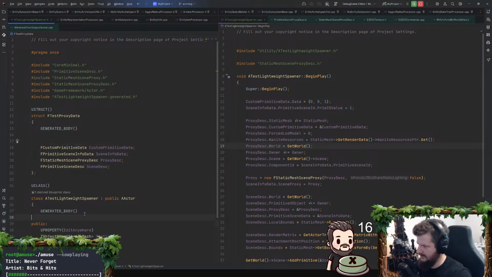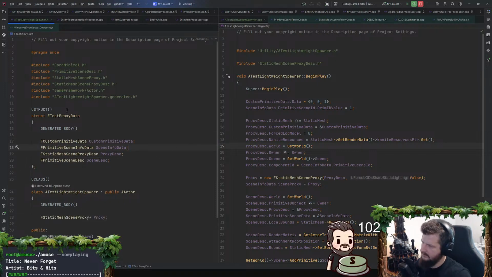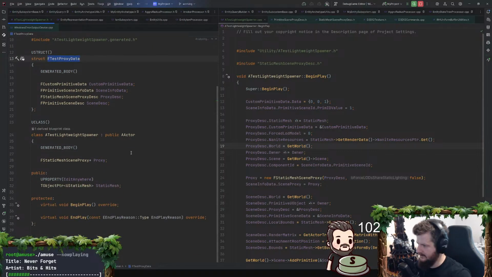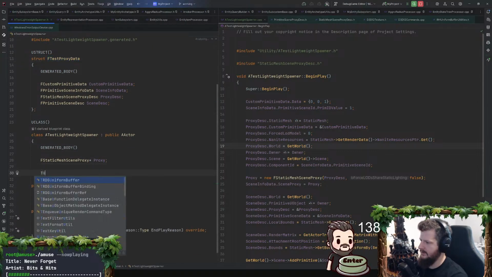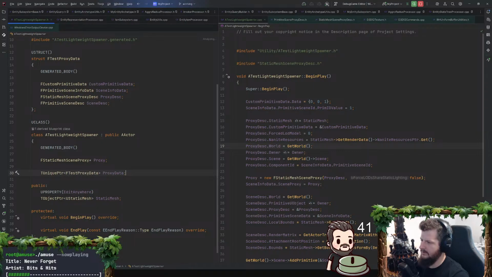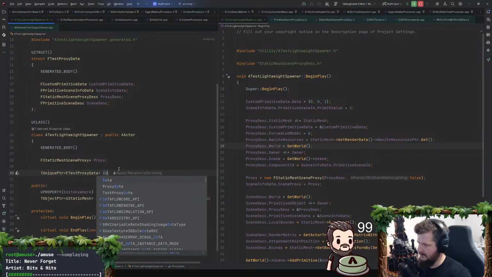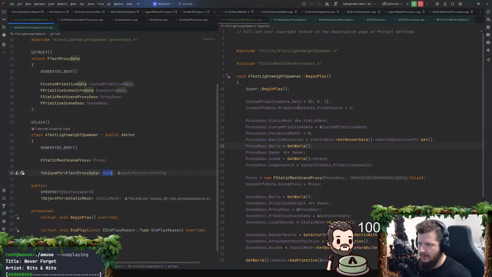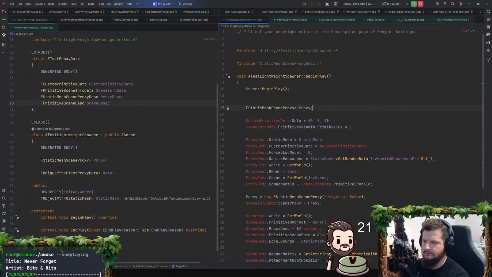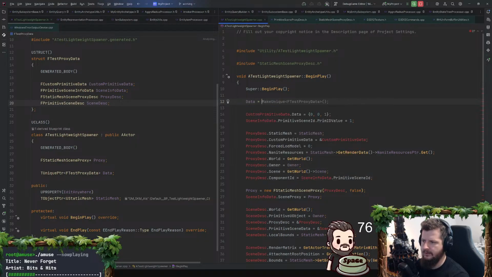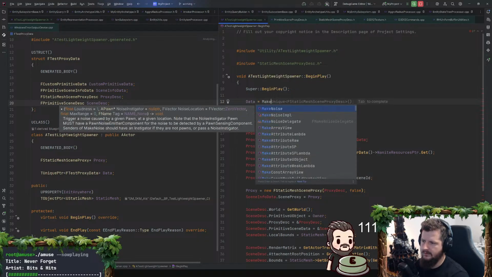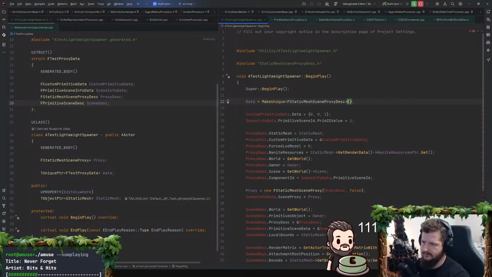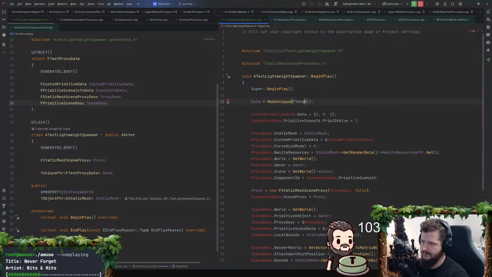Proxy he puts on here. Then he does data as well. TUniquePointer ProxyData. We'll just call it data. Copying him directly. Data equals Make, yeah, not MakeNoise. MakeUnique, yes. FTestProxyData.